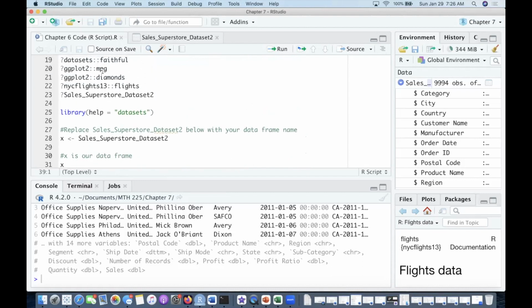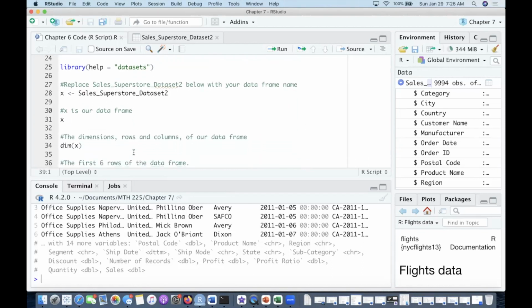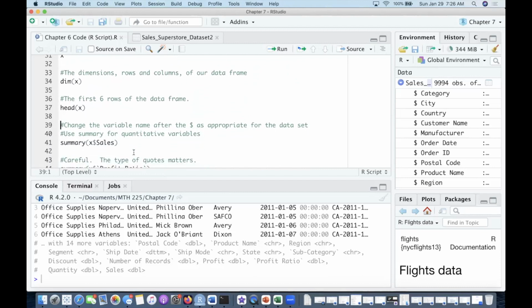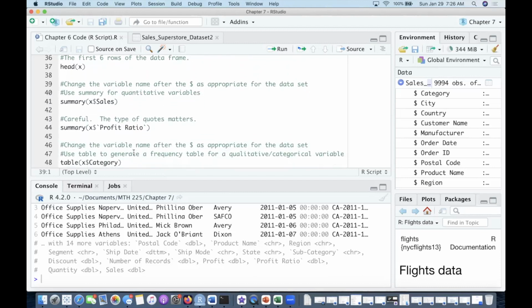I could choose one of these other data sets like MPG and diamonds, and since we define it to be X, every time the data frame, as you're reading through these commands here, it's just going to be referring to the data set X as you defined it. So you can define it as the Superstore, you can define it as the diamonds, you can define X as the MPG or any data set you'd like.